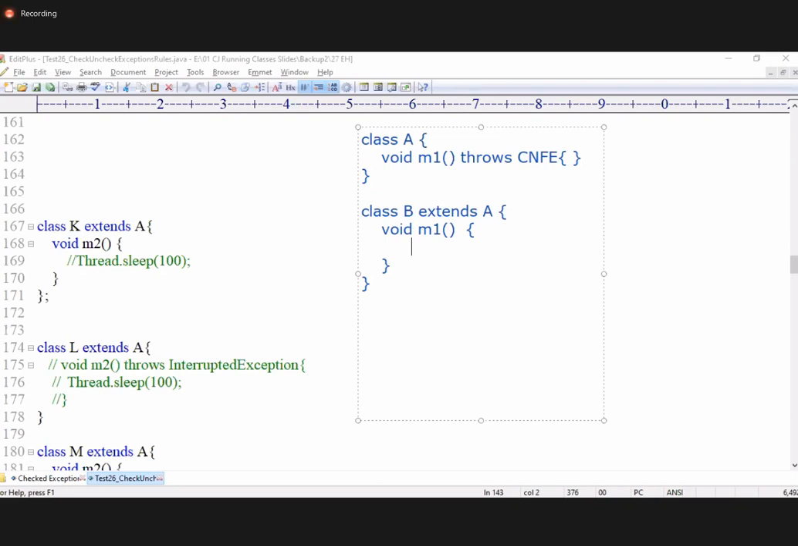I am writing one statement here, Thread.sleep. I want to pause M1 method execution for 100 milliseconds. For that, we should call a predefined method called sleep, which is available in the class called Thread. The Thread class, a predefined class, has sleep as a static method which takes the time as an argument and pauses this method execution for 100 milliseconds.